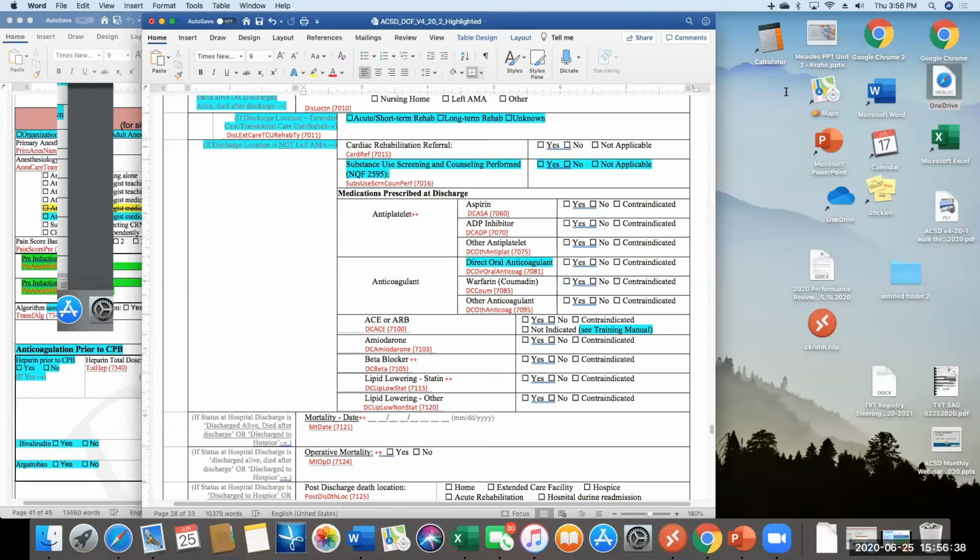So the question is, alcohol counseling, is that for 8 drinks or greater per week? And it's whatever your tool defines as having unhealthy alcohol use. On the substance abuse, what happens if we have yes for drugs but unknown for alcohol and tobacco? How do we code 2595? I think it's 2597. But I think if you have a yes, you have to provide screening for whatever answer you have a yes for.